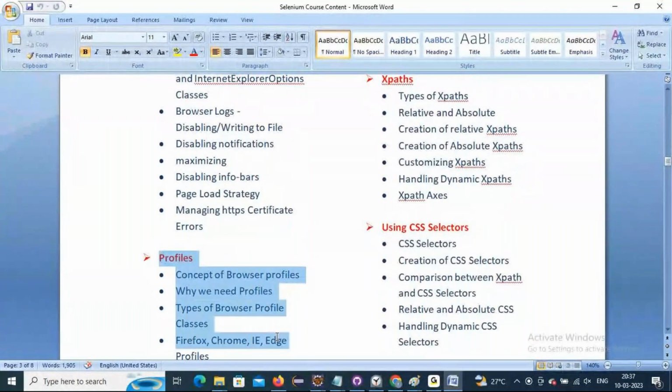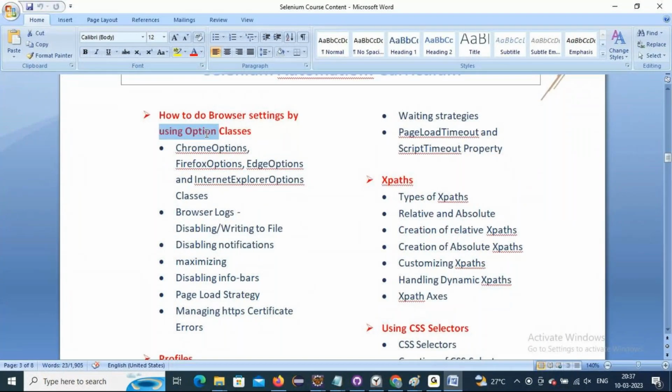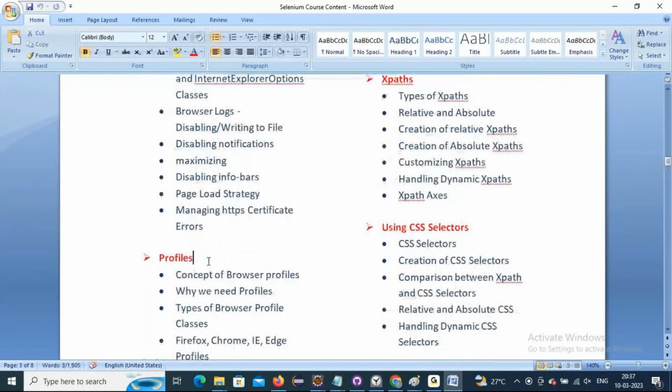Profiles and the options we'll talk about. What are these, friends? If you have one test case, you want to execute it. Of course, the test case contains some 20 or 30 steps, whatever it is. You start executing manually. If any showstoppers or issues come during these 30 steps of execution, your presence will be there.